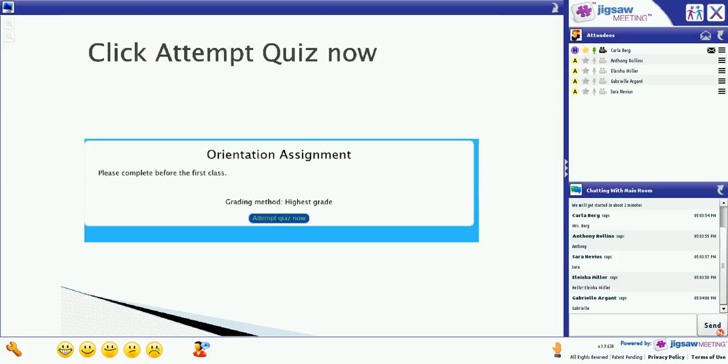That assignment is called the orientation assignment. It is right underneath the objectives for the course. What you are going to do is click where it says orientation assignment. My directions say please complete this before the first class. You're going to click attempt quiz now.